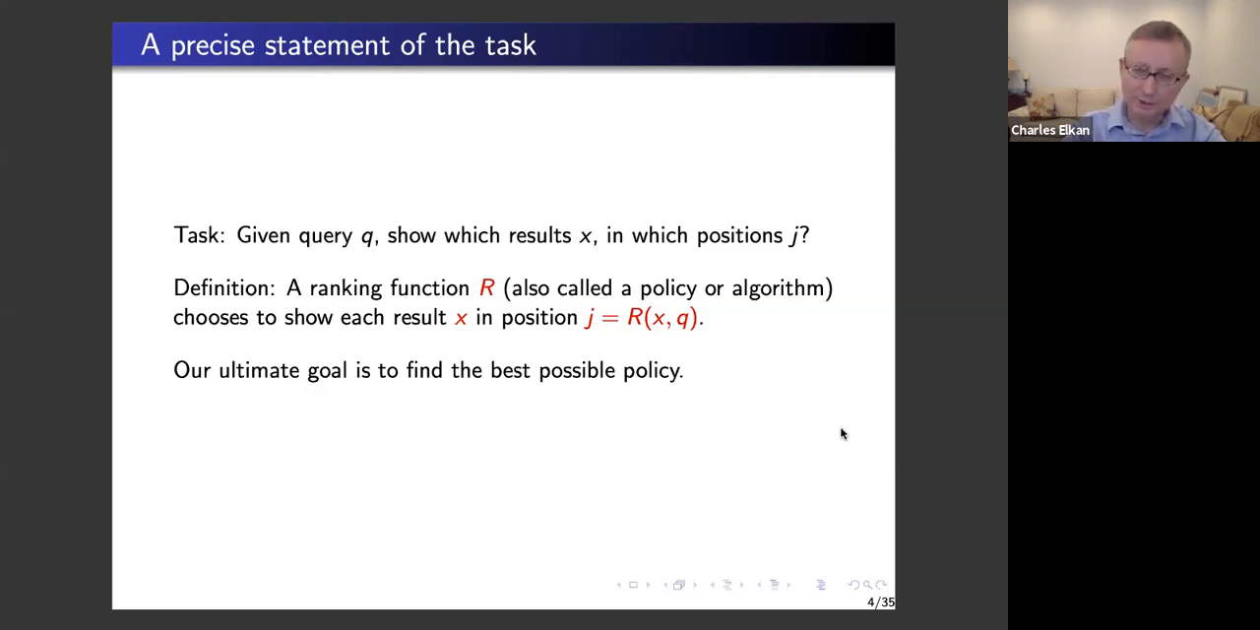The ranking function, sometimes I'll call it an algorithm, like could be called the search algorithm, and sometimes I'll call it a policy, because it maps every potential state, which is an X, Q pair, it maps that state into an action, which is the position at which to display X.